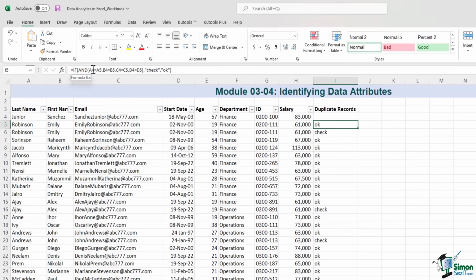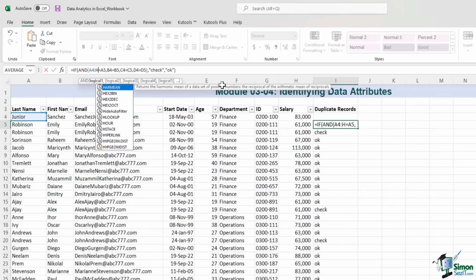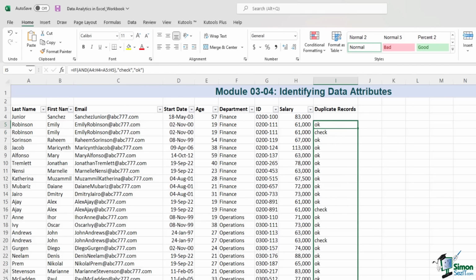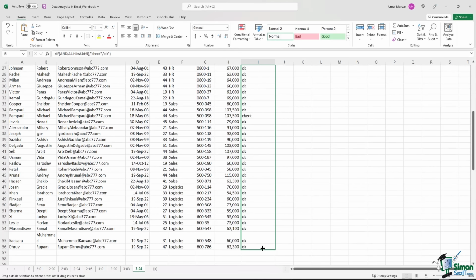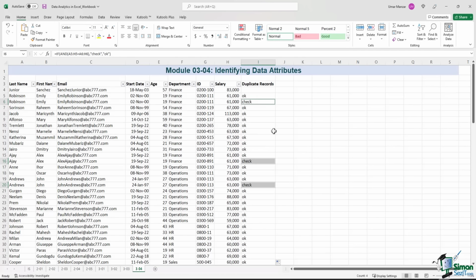All I need to do is ask Excel to compare A4 through H4 with A5 through H5, and then I delete the rest of the formula, because I've summarized the formula by comparing the row A4 through H4 with A5 through H5, and I hit enter. And then I just drag the formula down, and I get the same result. 4 rows of data need to be checked because they have duplicate records.